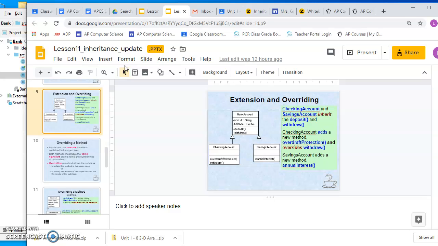And I need to see what it has here. So it does not have any other instance variables. I did add one here, but it doesn't have any here. Maybe I'll add one for overdraft protection and withdraw, okay? It has a different withdraw.